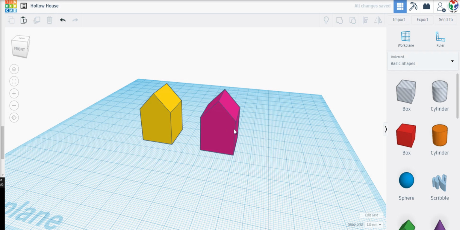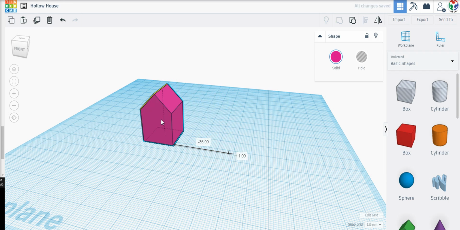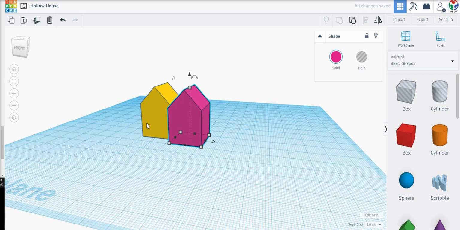Yellow is my original house. And now I have this new pink house. These are exactly the same. We duplicated it. They are exactly the same.